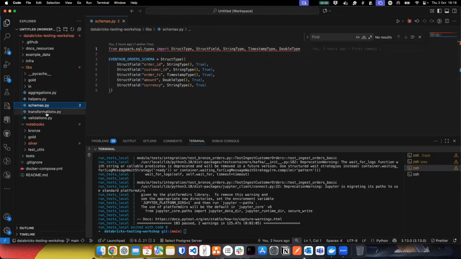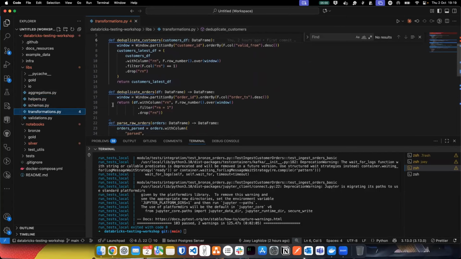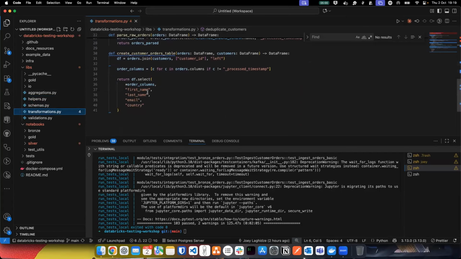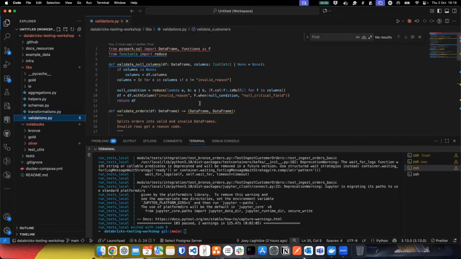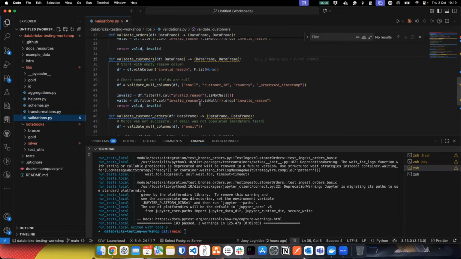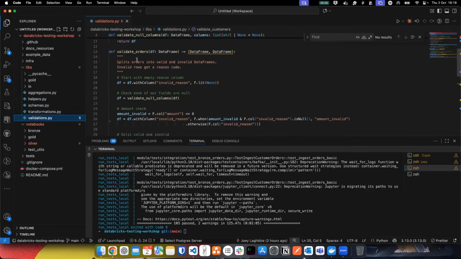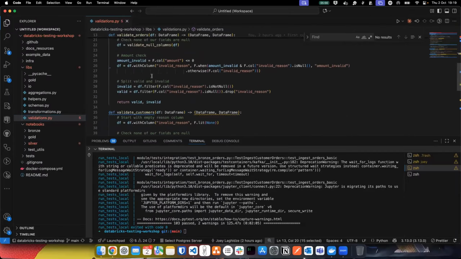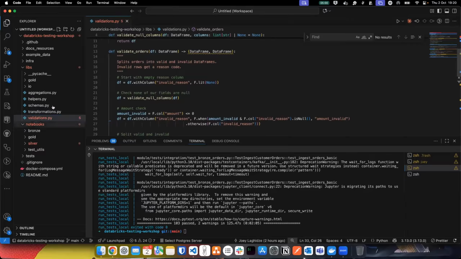Just some schemas for the Event Hub orders. And then basically deduplication functions, parsing row orders, and performing the merge between the customers and orders tables. And then some validations where we validate each model. Now, ideally, you would probably split out these generic big validation functions that hold many validations in place. You should probably split that out even into smaller pieces.